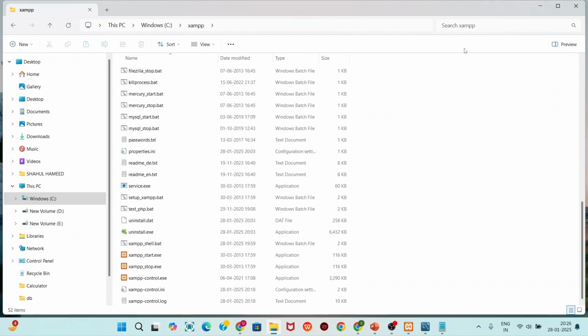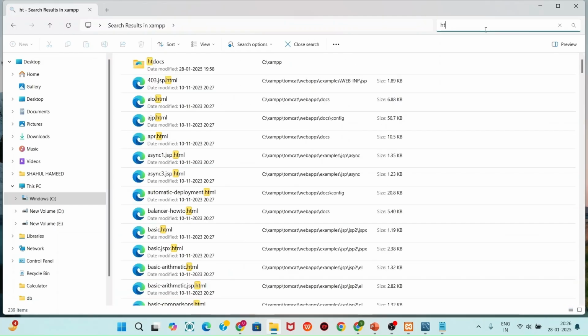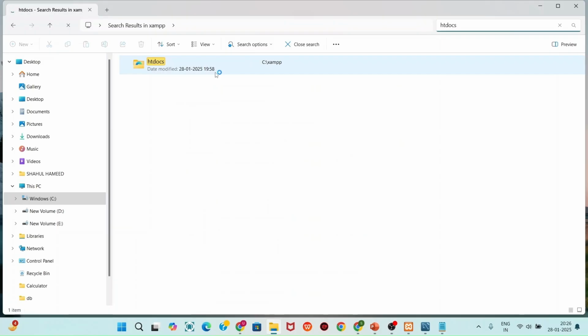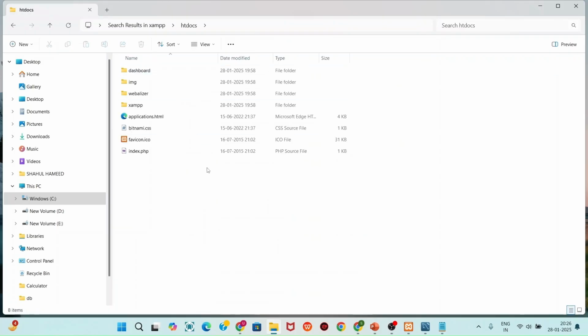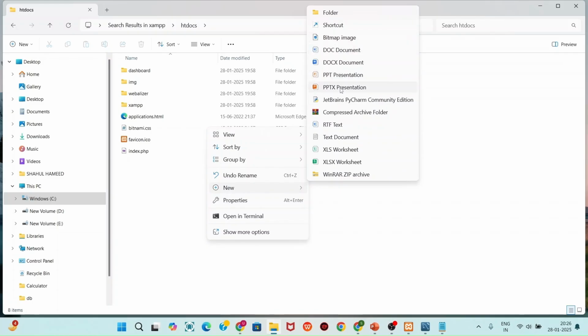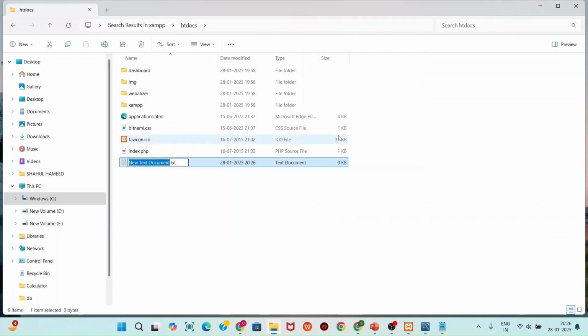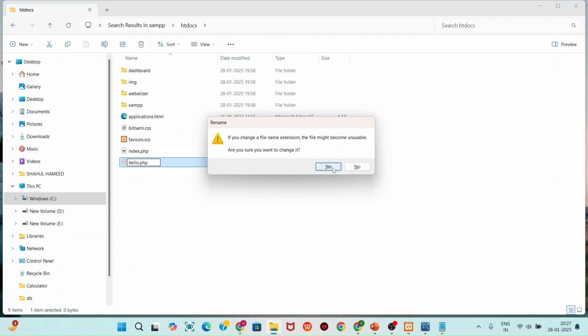Simply look for htdocs and you can double click that. In that I can simply create a new text file and name it hello.php, click enter and click the Yes button.